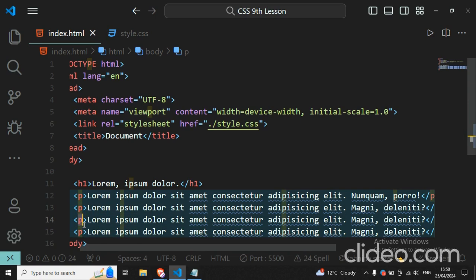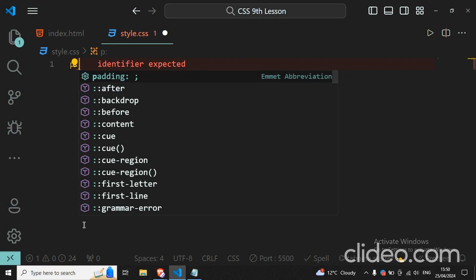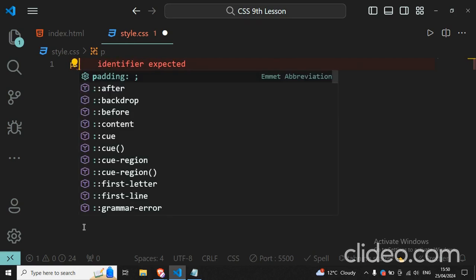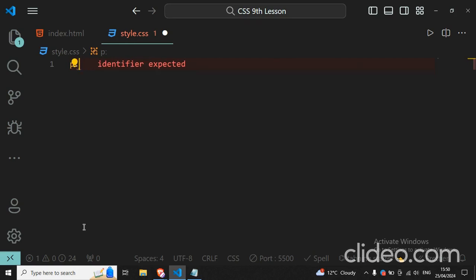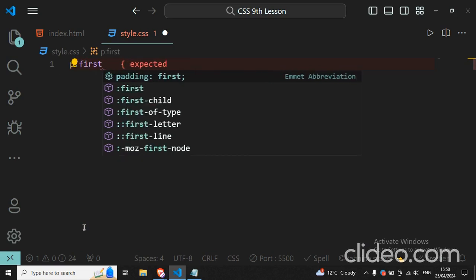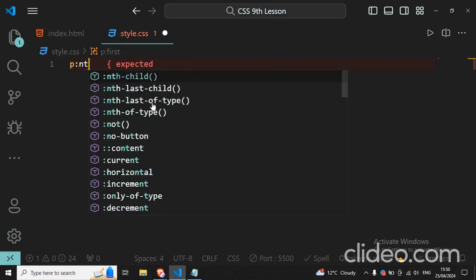Okay? So in this case, we go to our CSS, and then we use our pseudo class. In order to use pseudo classes, we have to put two dots after the tag declaration, like this. And then we write the one that we want. So how can we declare it? We can declare it with first-child or first-of-type, as you can see here, or you can also use nth-child.